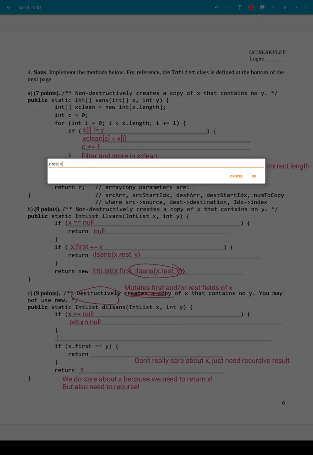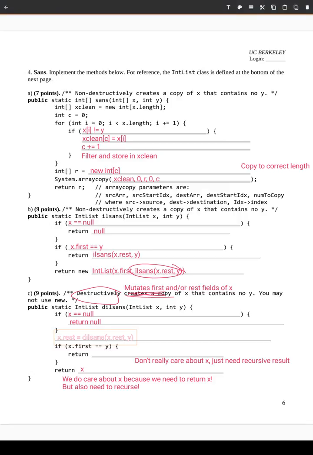And I feel like we're going to have to change it to x.rest equals that recursive call we mentioned earlier, dilsans on x.rest and y. Because this is what will be needed to set up the right result for this line. And that's at least making some progress.